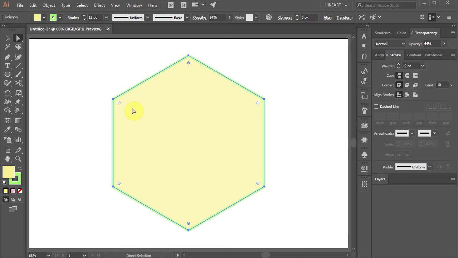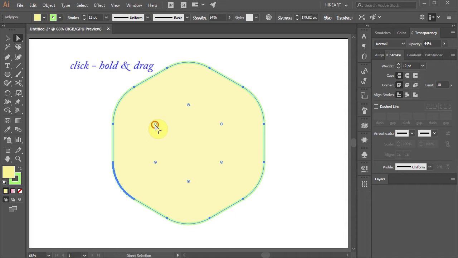Now click on any of the Live Corners widgets, hold and drag. Notice that all the corners have been rounded at once. Let's undo it by dragging the widget back to the original position.